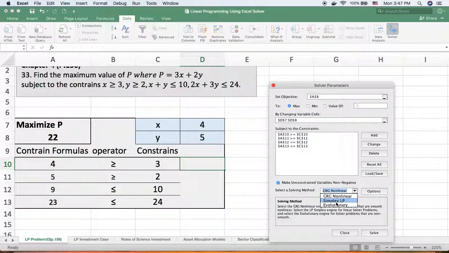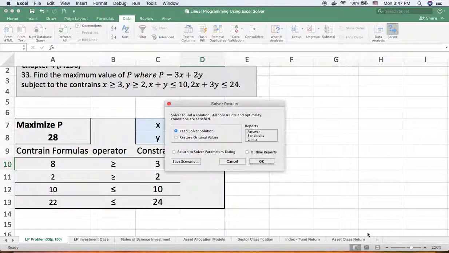LP means linear programming. And then Solve. Click. And then a dialog box appears. Solver found a solution. That's good. We just click OK.